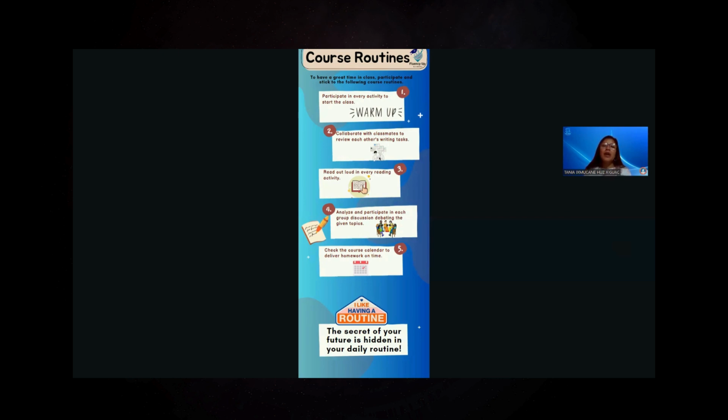Now, number 2, collaborate with classmates to review each other's writing tasks, because sometimes it's needed. So especially when we focus on languages or on literature, maybe we can ask them to help each other.